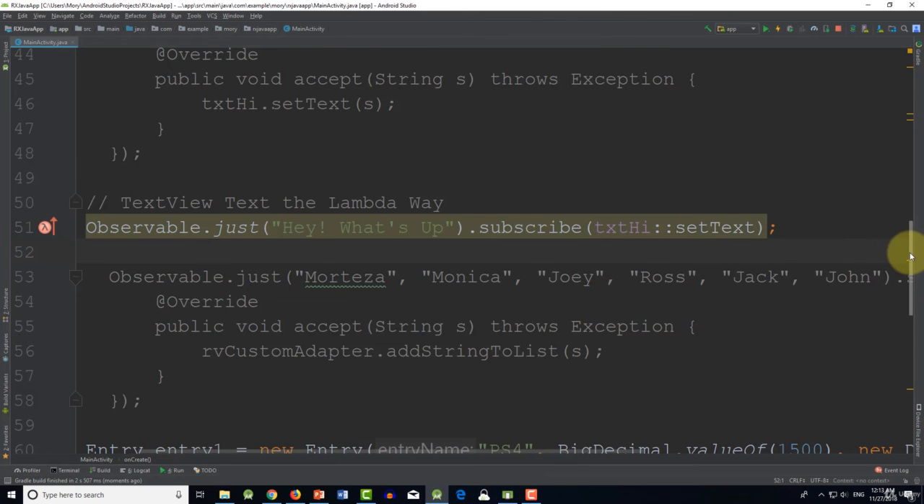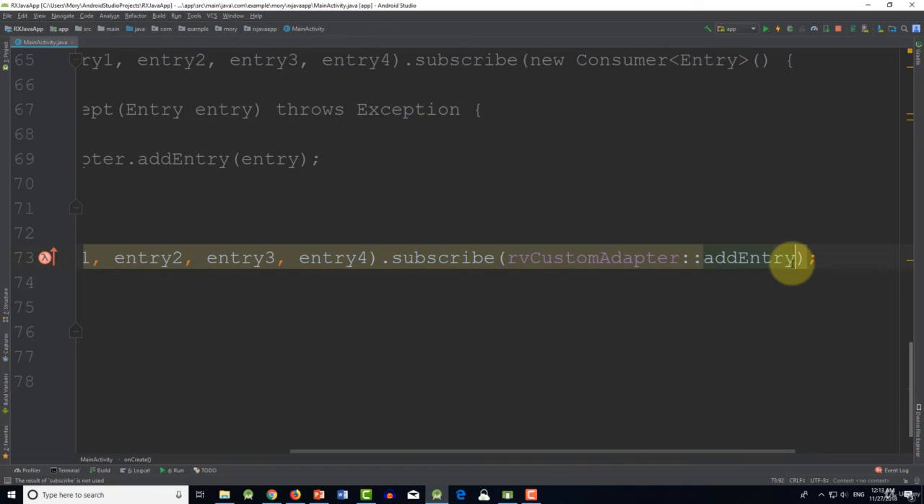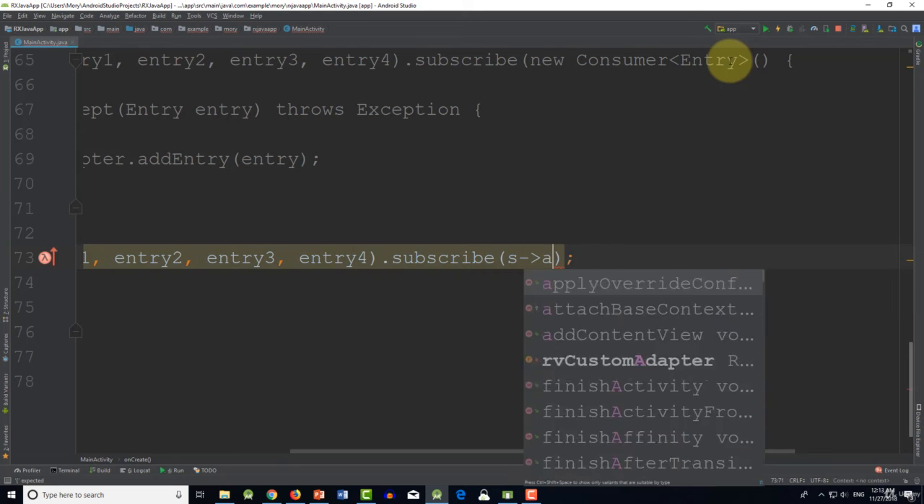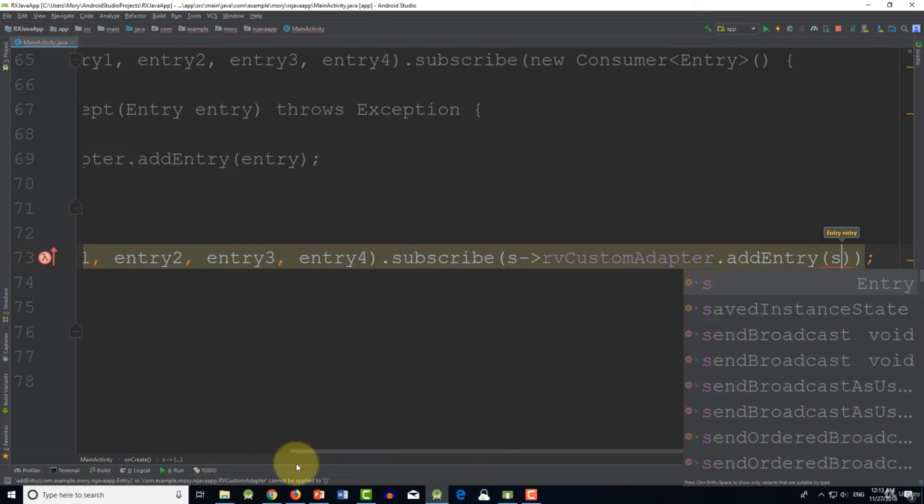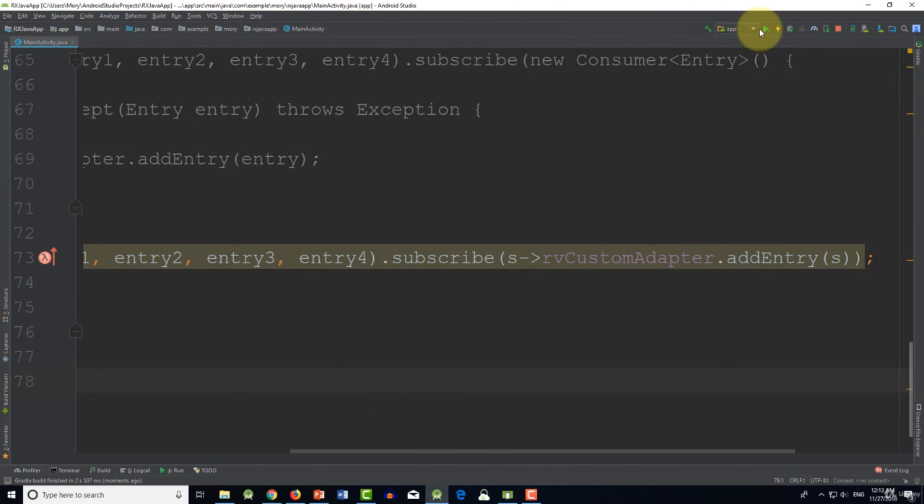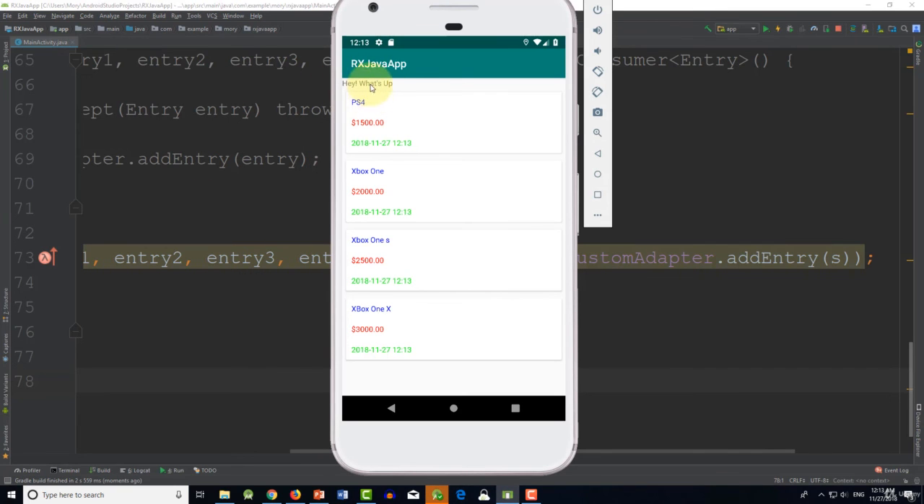Or we can also use the same syntax here. Instead of saying RV custom adapter colon add entry, I can say s points to a line of code, which is going to be adapter.addEntry(s). Okay, now let's go ahead and run our application, and everything is the same.